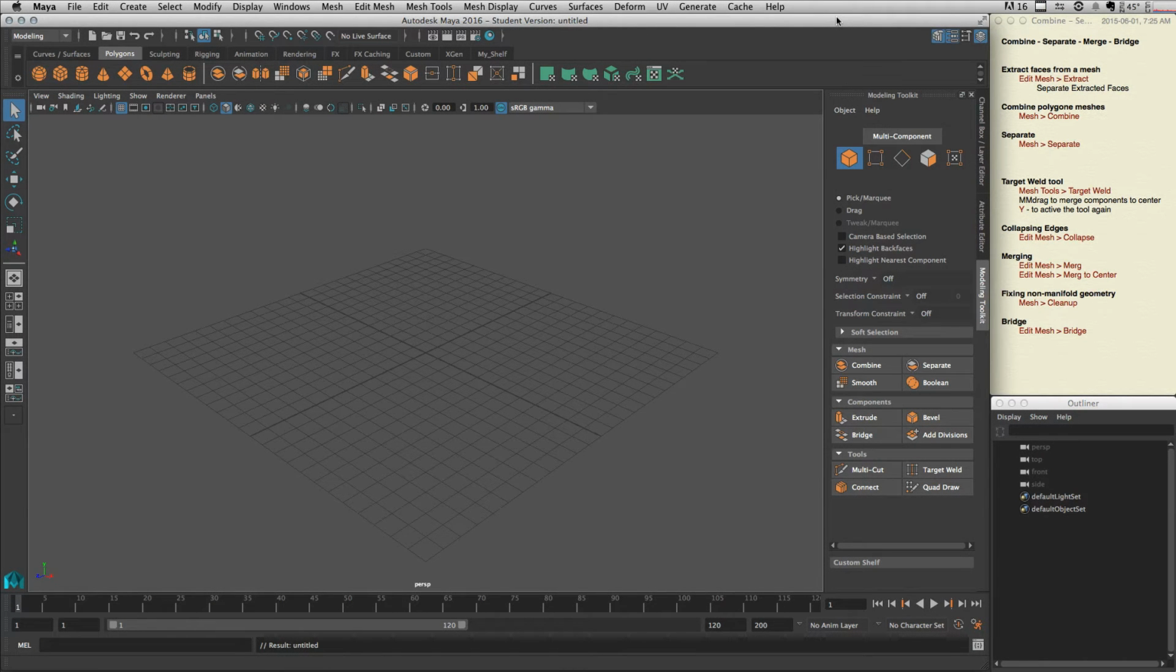Okay, in this video I'm going to talk about combine, separate, merge and bridge. Let's start talking about extract phase from a mesh. I'm going to create a cube.